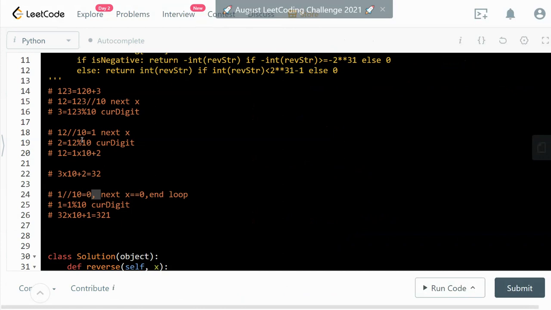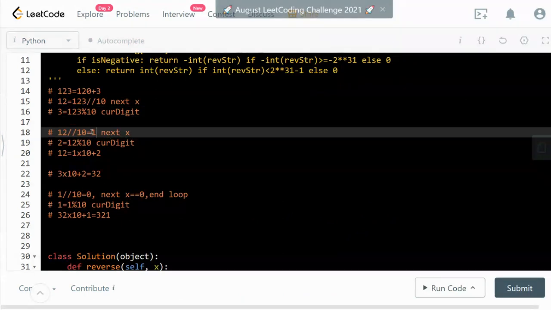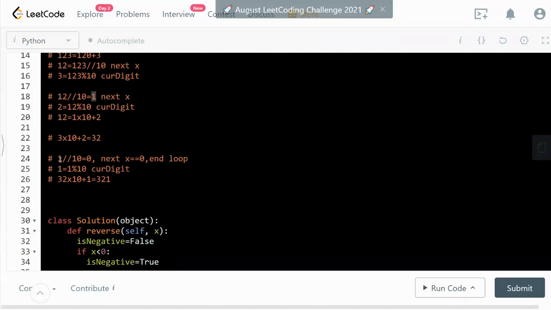What is left is the 1, which has been assigned to the next x, and 1 taking the floor division of 10 will be 0. So the next x right now is going to be 0, and this is the condition where we can end up in some sort of for loop or while loop, right? Because the current x is already 0.